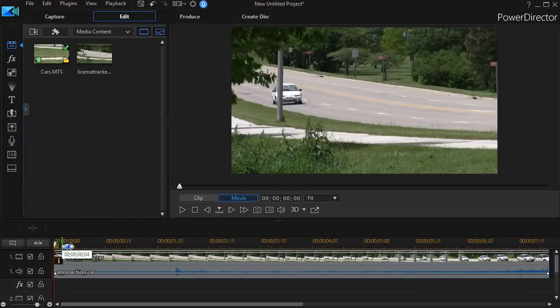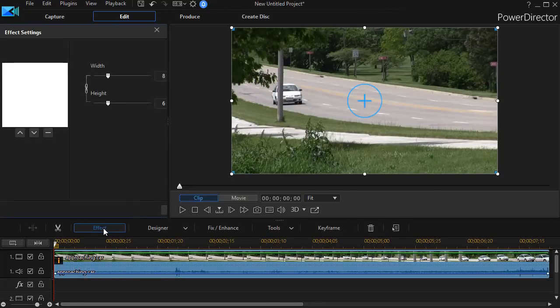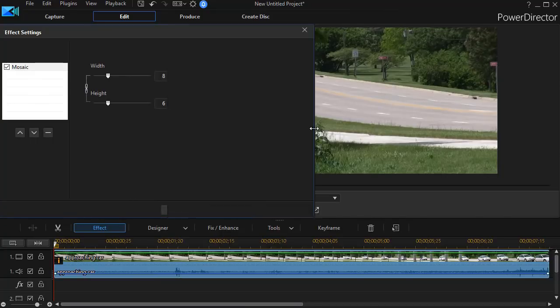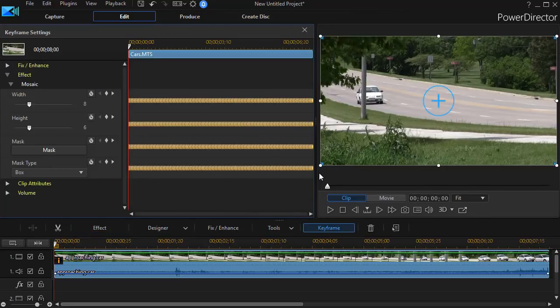If you want to make sure this is as perfect as possible, there's another way to make adjustments. You simply click on the effect, or I can click on the effect button at the top. It's mosaic. I'm going to stretch this out quite wide. It's a mask. I'll click on keyframe. And now I see I have keyframe controls for the width, height, and for the mask.